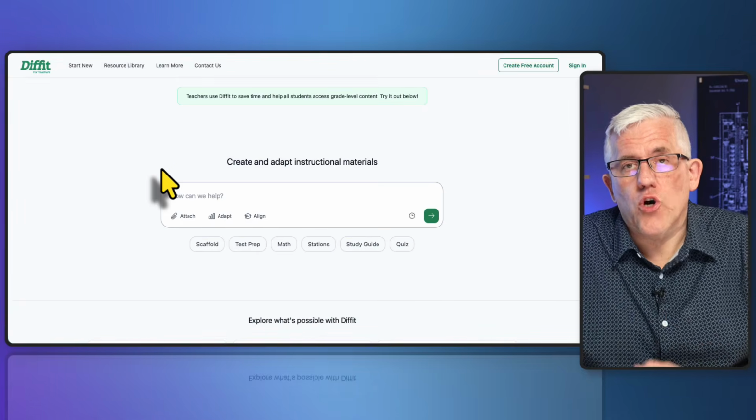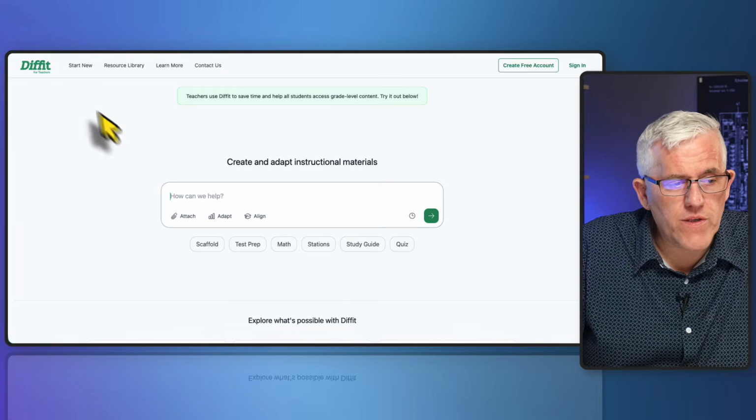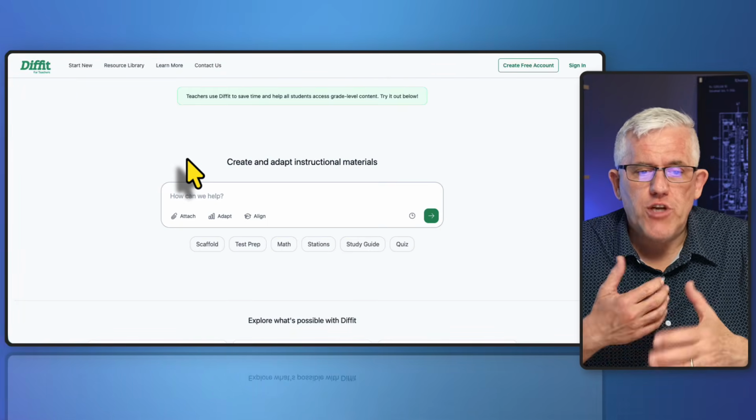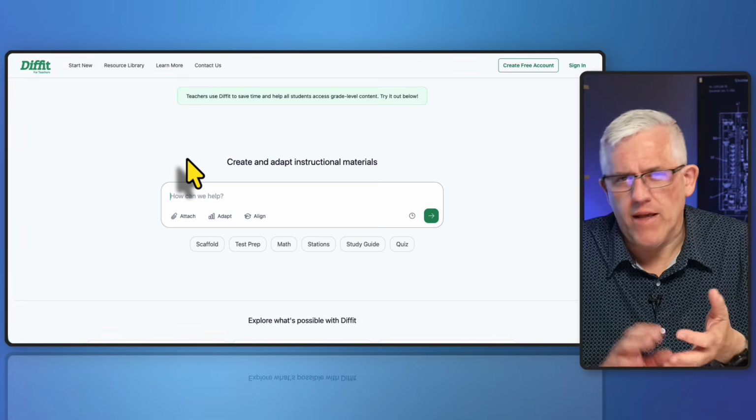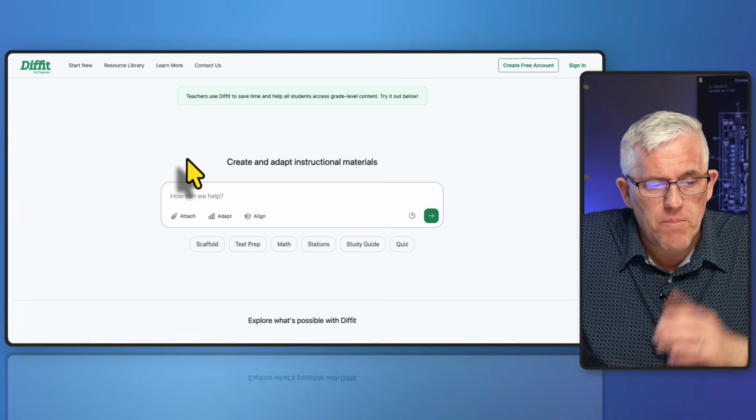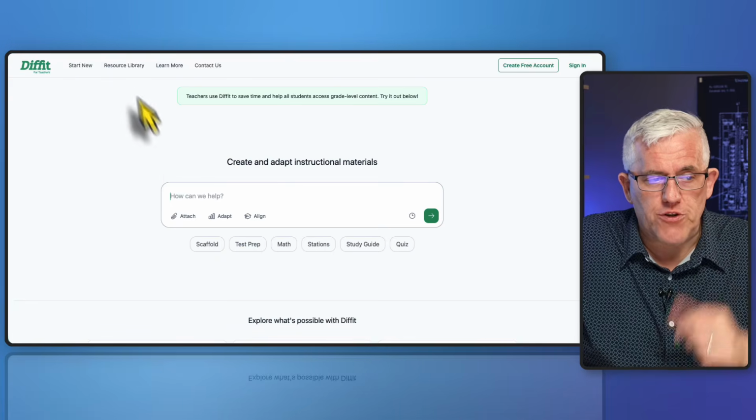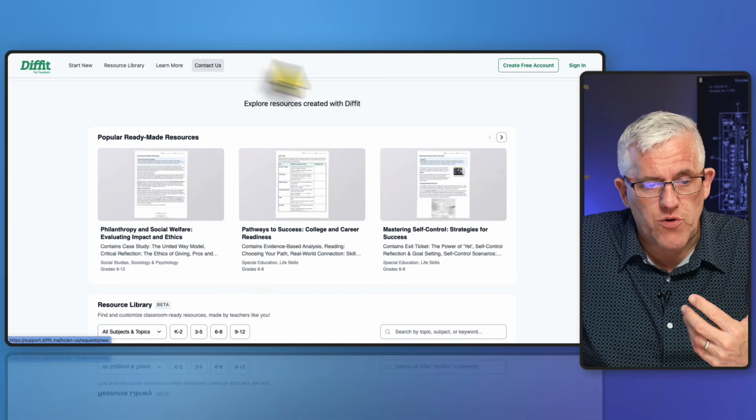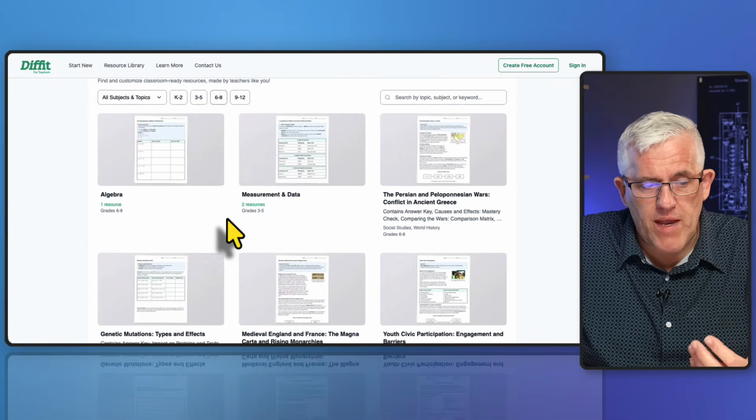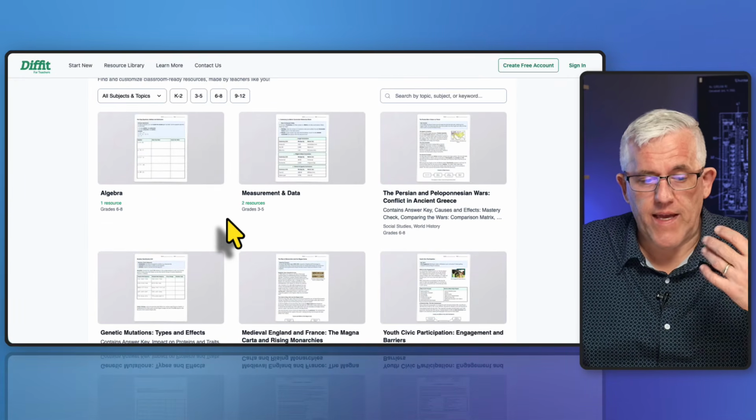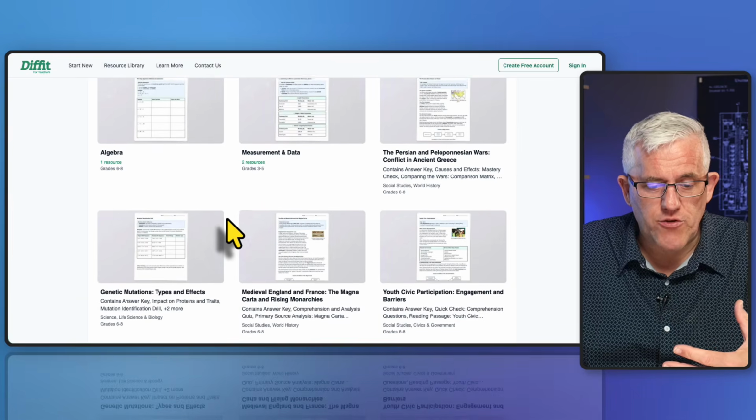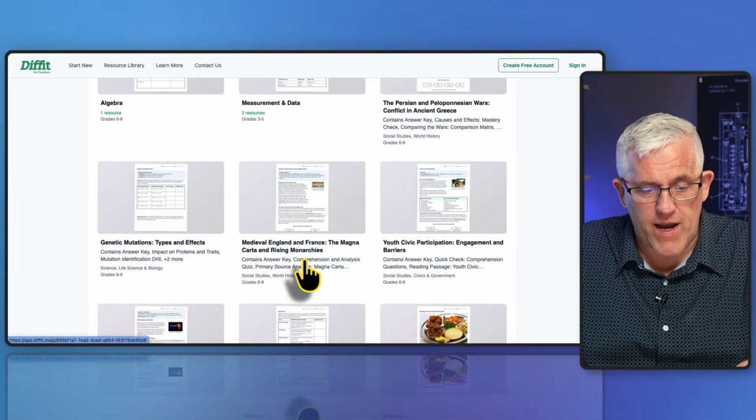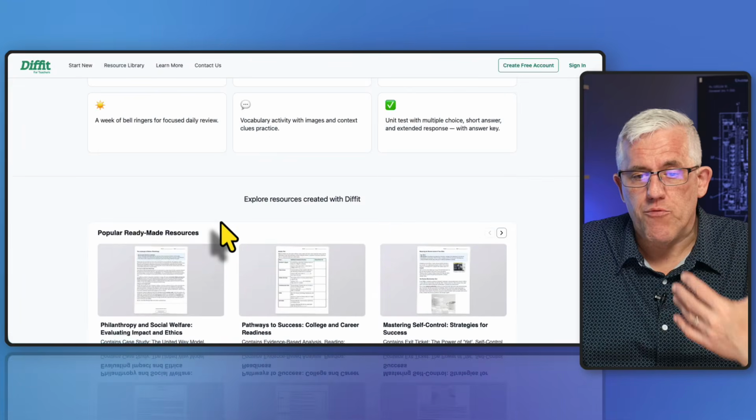The next tool is called Diffit for Teachers. You can see that I've logged in, and this looks a little bit more like my traditional generative AI chatbot, like OpenAI's ChatGPT or Claude. But you can see that this is geared for teachers. I have the ability to come in and start new. I can build up a resource library, and there are already some pre-made resources in here for things like algebra, measurement and data exercises. There are also subjects like medieval England and France. So there's lots that is pre-made in here.